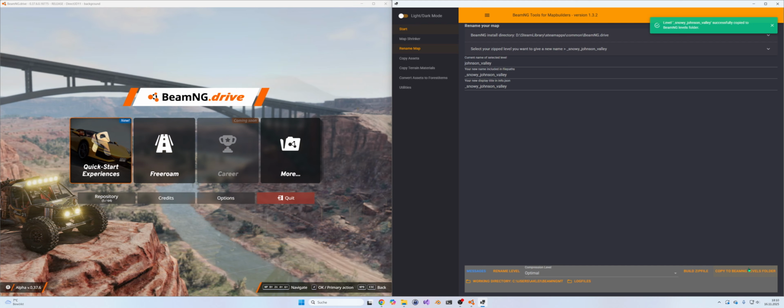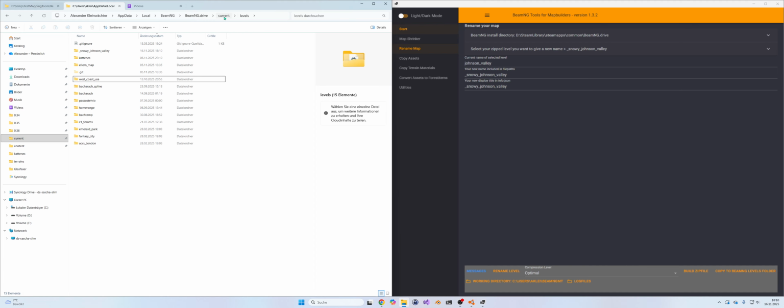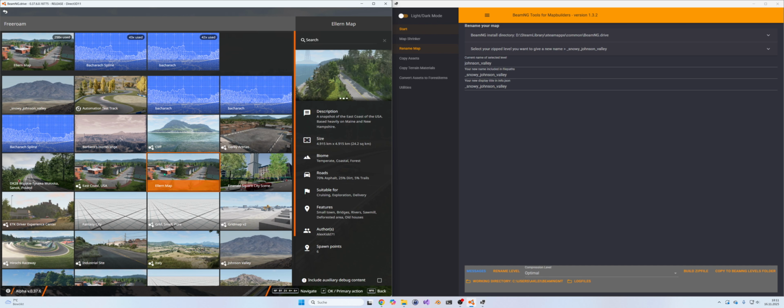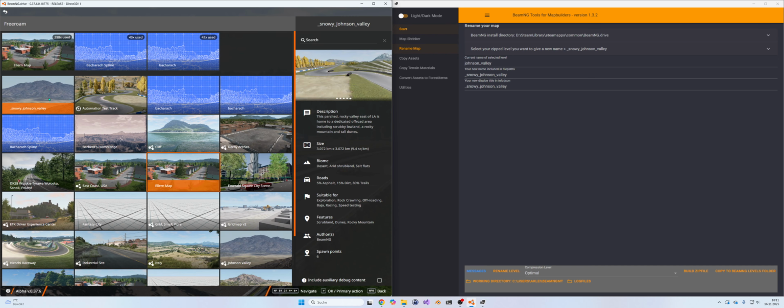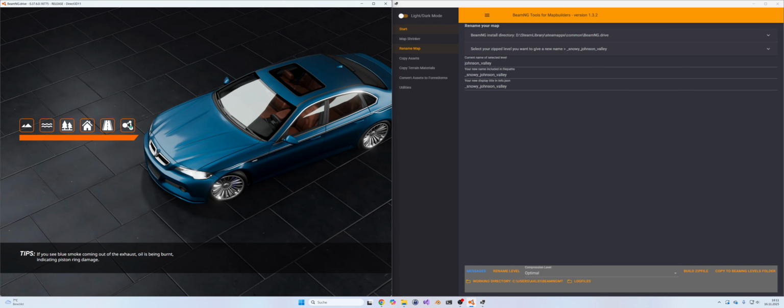So press the button, level Snowy Johnson Valley successfully copied. If I take a look here at this new current folder of BeamNG in your local, I went to the levels folder and you see Snowy Johnson Valley is there. So we can take a look if it really works. We go to free roam. Here's Snowy Johnson Valley. Click on it. And let's start at the base camp. I think it's a good idea. And we load it.